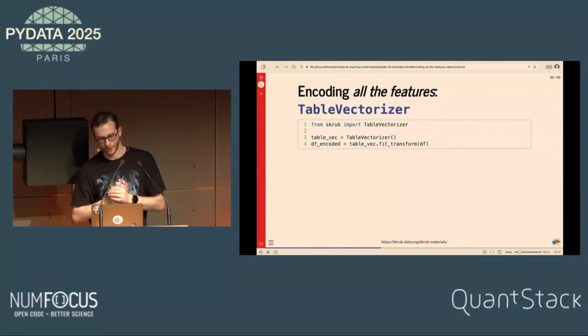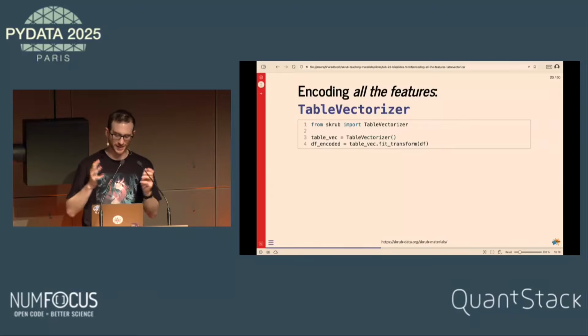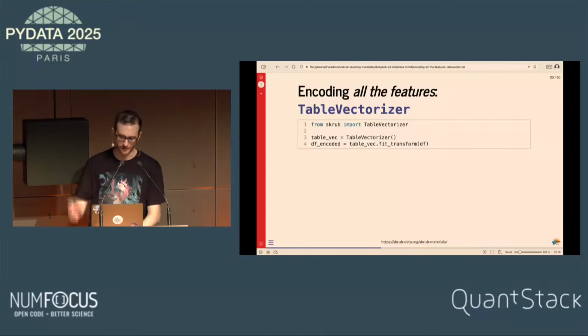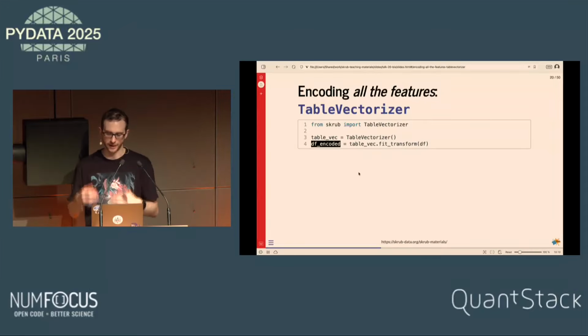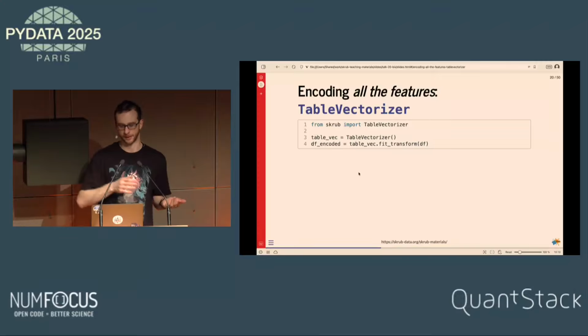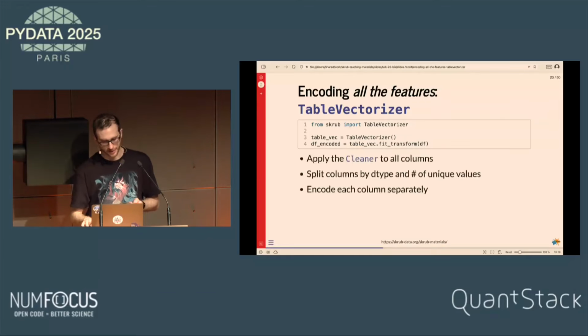Now that we can encode all the features, we provide a second major time saver, which is the table vectorizer. The table vectorizer is a tool that takes a data frame as input, and it gives you as output the encoded version of the data frame, meaning it applies all the encoders that I've explained up to this point, and it gives you immediately a feature matrix as a data frame.